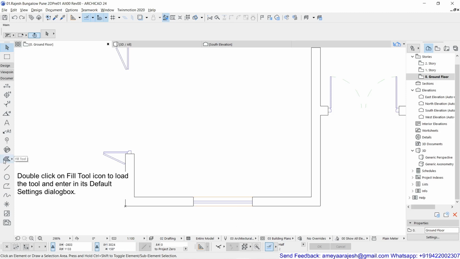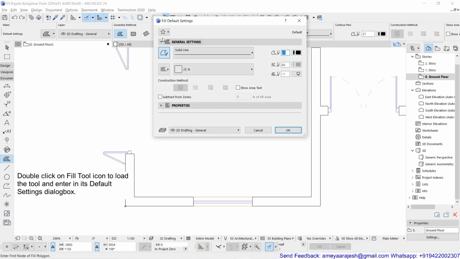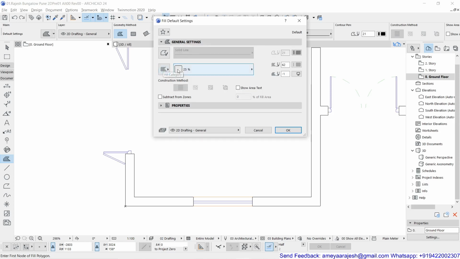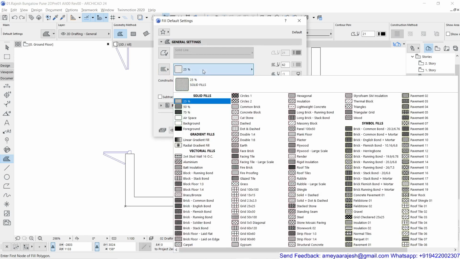So I'll just double click on this tool to load it and enter inside the default settings. Here, make sure in the general settings, this time I'm not going to use the fill outlines. I'm going to switch off this. Now, by keeping the fill category as it is as a drafting fill 2D, I'll continue further. The pattern which I'm willing to use will be somewhere like double 1:4.